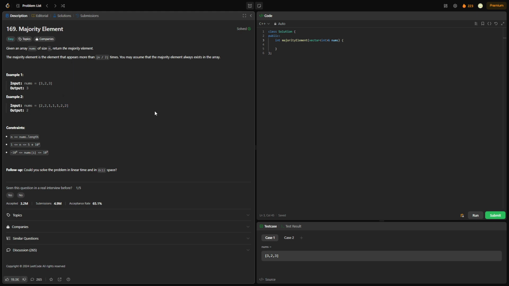And so you go through the hash map and you check, for each key, what value occurs more than n divided by 2 times, and then you return the key, which would be 2, right? So you can do it that way, using a hash map, but of course that would not be O of 1 space, right? Because the follow-up asks us to solve the problem in linear time and O of 1 space.